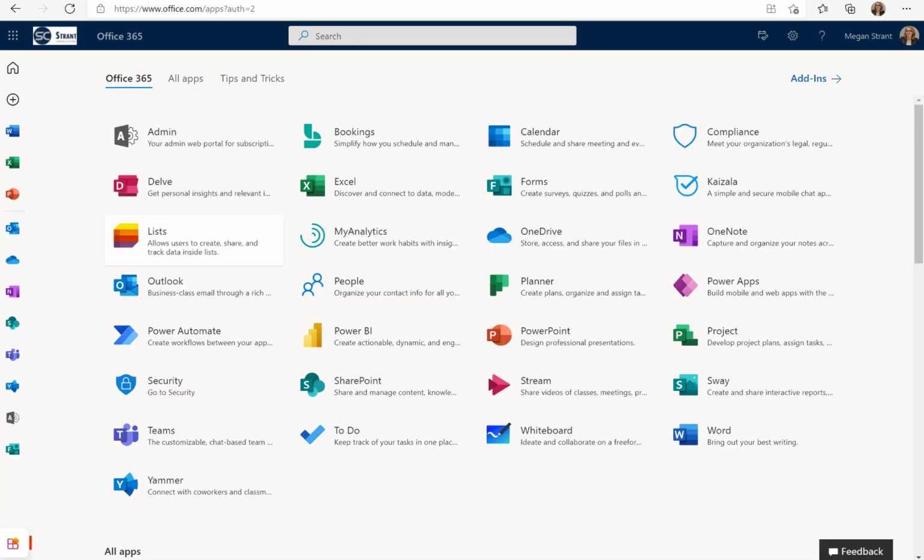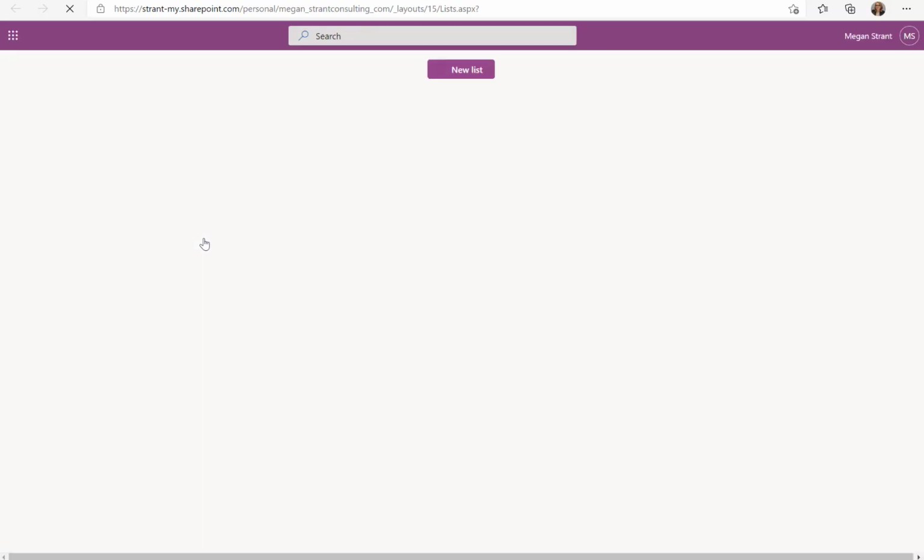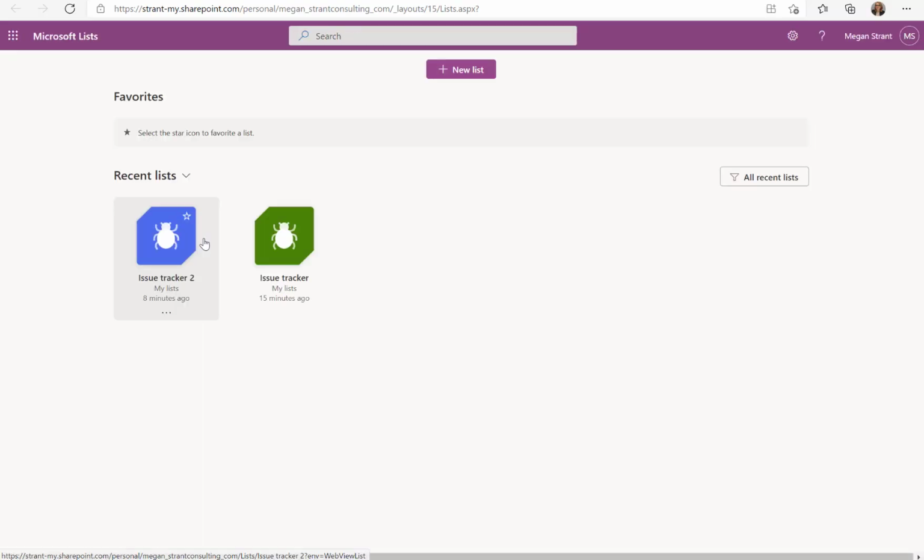Going into the Office 365 portal, or the Microsoft portal online, I went to my All Apps and I went to Lists. And when I go into Lists, I simply just quickly created one. You can see that I've got my 2 issue trackers here that I've built in the past. But to create a new one, I just select New List.